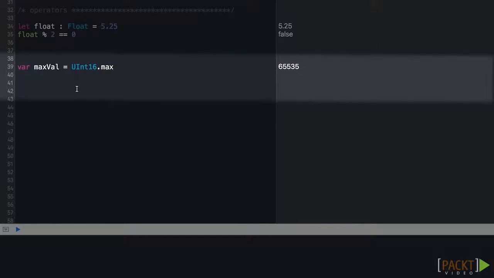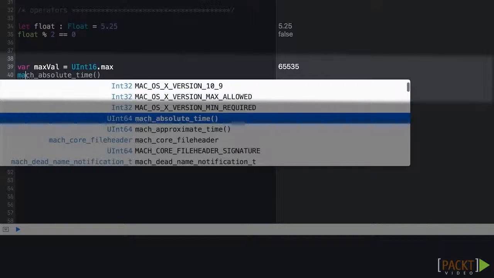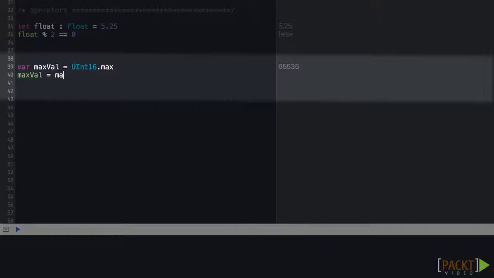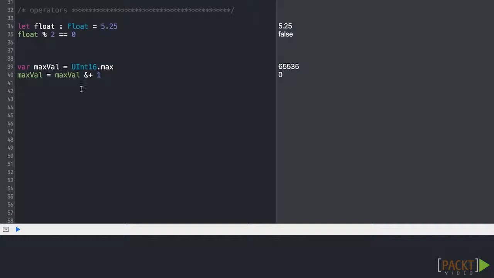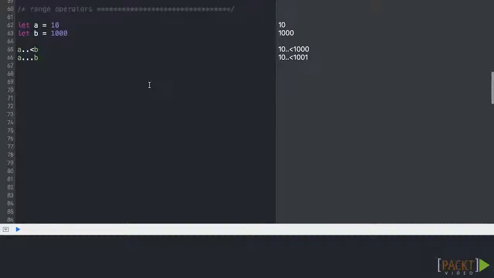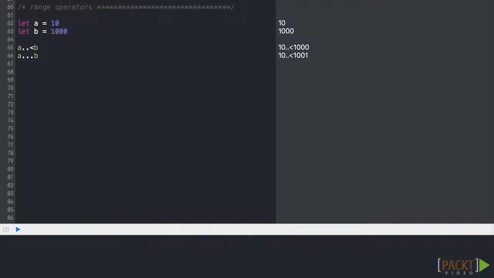For example, if we assign an unsigned Int16 with a max value of 65,535 and attempt to increment the value using a simple operator, we'll get an error and our program will crash. However, if we attempt the same operation while utilizing Swift's overflow operator, we'll receive the value 0 rather than a runtime error. Swift also provides two useful range operators that are not found in the C language.